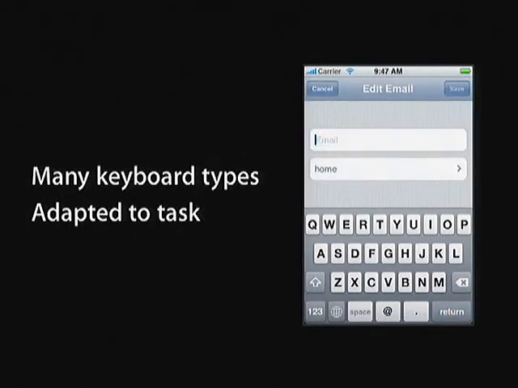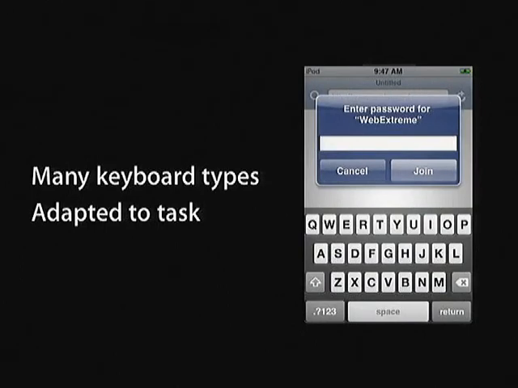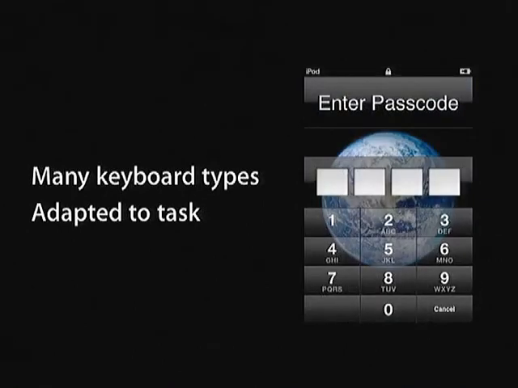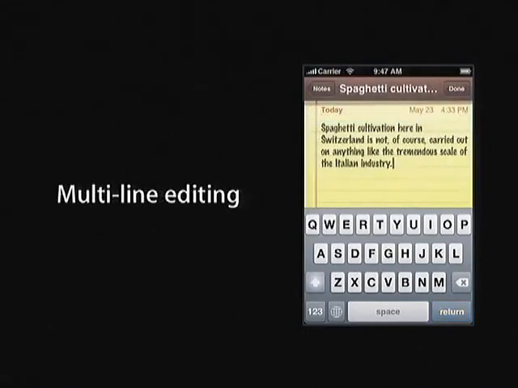Little things like this, which users appreciate depending on the situation. If I'm typing an email address, I get the @ sign down there. If I'm entering a phone number, the whole thing changes, and I've got these big fat number keys I can hit. I've got this custom-looking keyboard for when I'm inputting text for a Wi-Fi network. This is actually a keyboard as well when you're entering your PIN code on the lock screen. And all these things would not be possible really with a hardware keyboard. It supports single line editing, so cases here where you're typing in a search query or something like that. Also multi-line editing, like in the Notes app, other places where you're entering huge quantities of text.